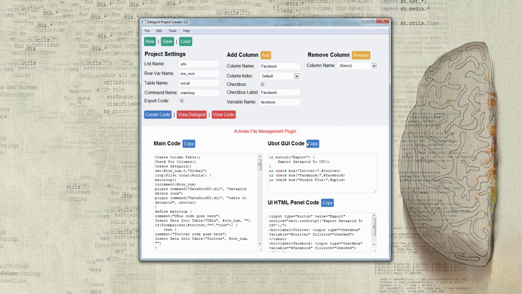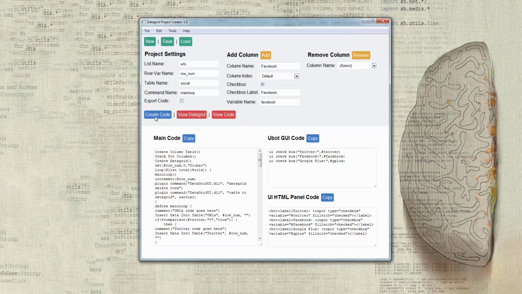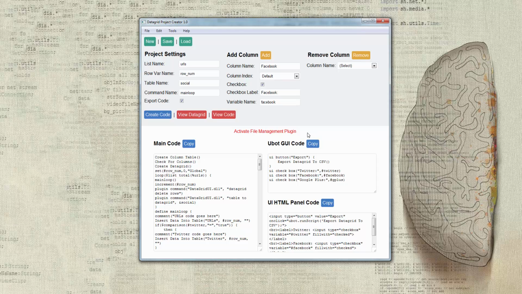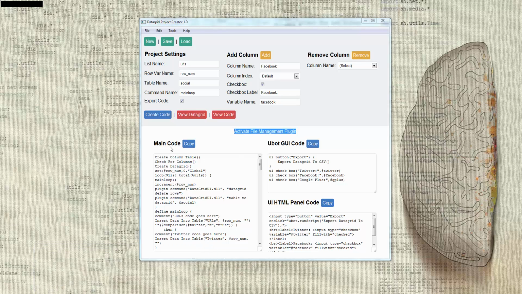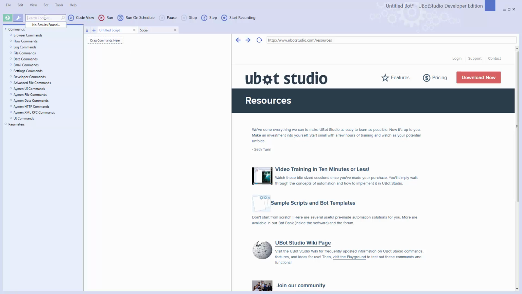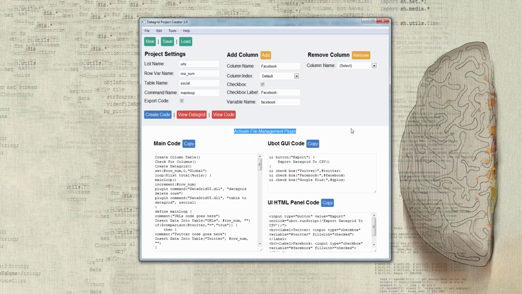Now, one thing I want to talk about real quick is the Activate File Management plugin. It's going to tell you that because you chose the export code. If I untick that, it's not going to say that, but we actually want that. And what it's going to do is let you know that you just need to go into your program there and activate it. I believe I have it activated already, and I do because those are part of it. So that's just going to pop up in the future when more functions are added in, like proxies and multi-threading. It'll be telling you to activate more things as well.